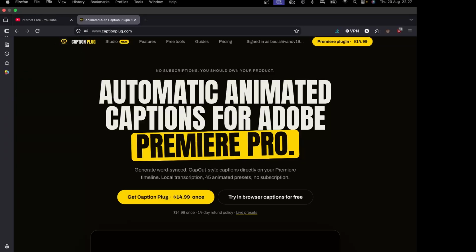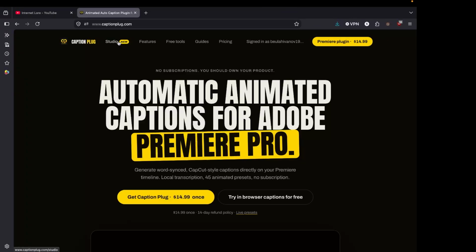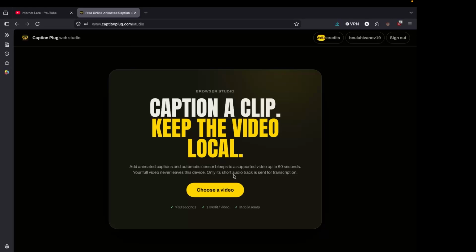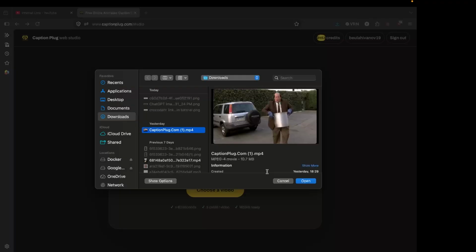Today I'll showcase CaptionPlug Studio. It brings that exact caption system into the browser. Start by going to captionplug.com/studio. You can select the video you want to caption directly from your device. I'm going to use this clip of Kevin from The Office as an example.